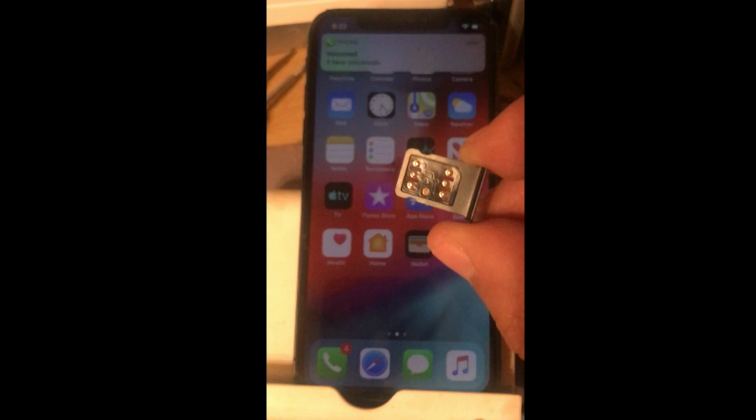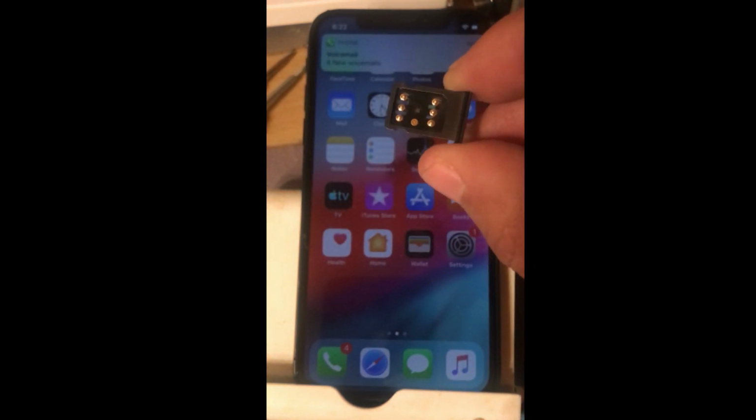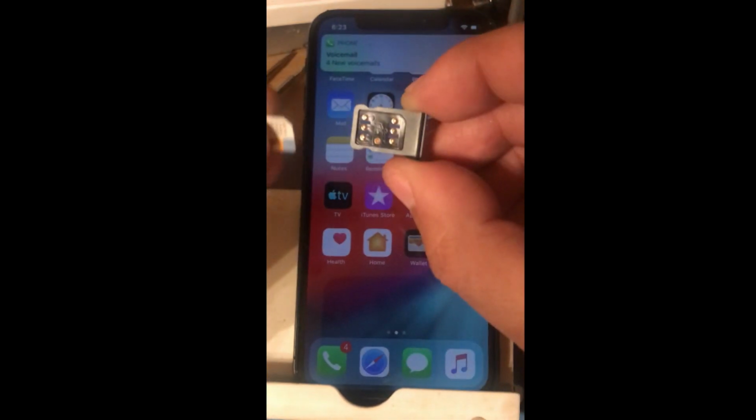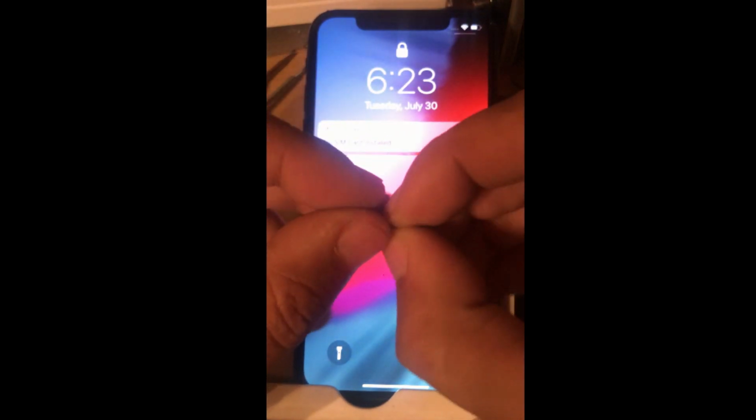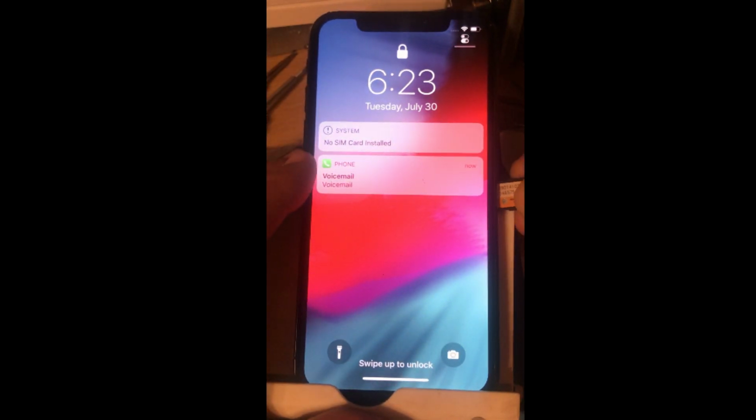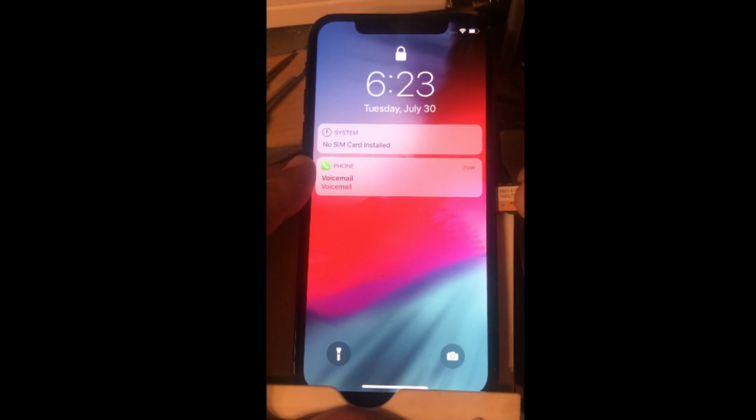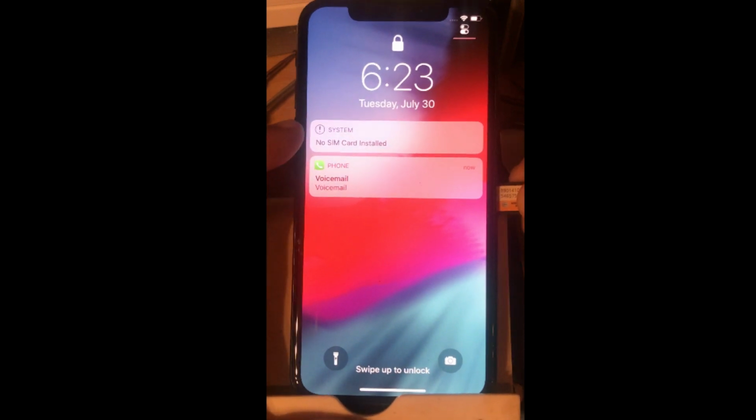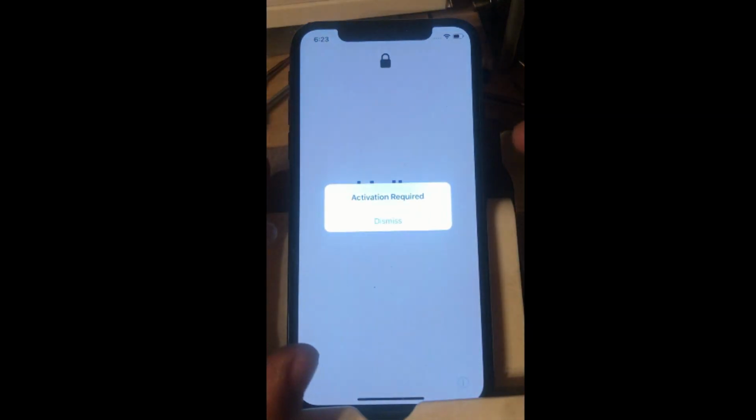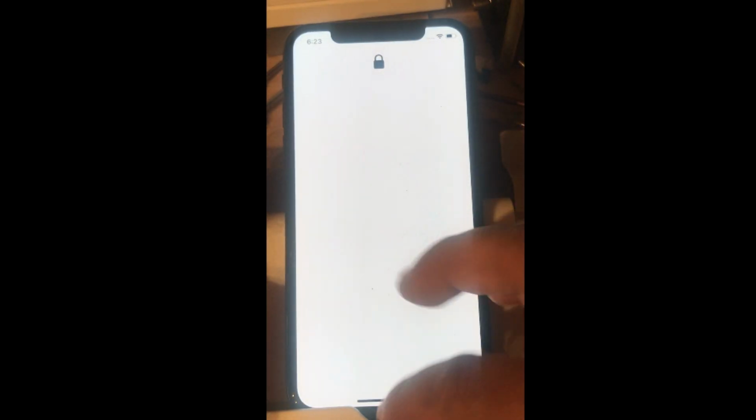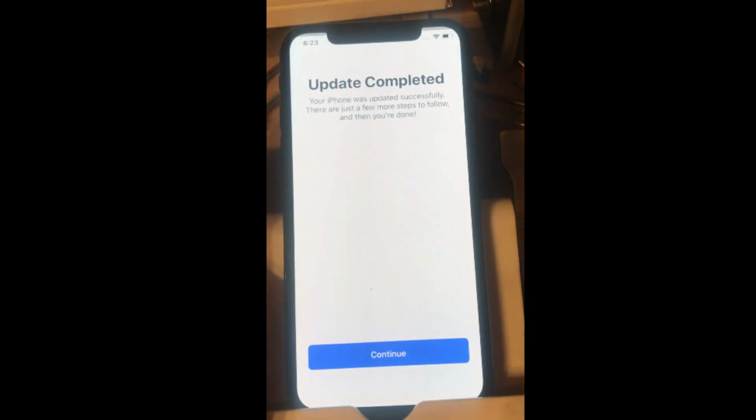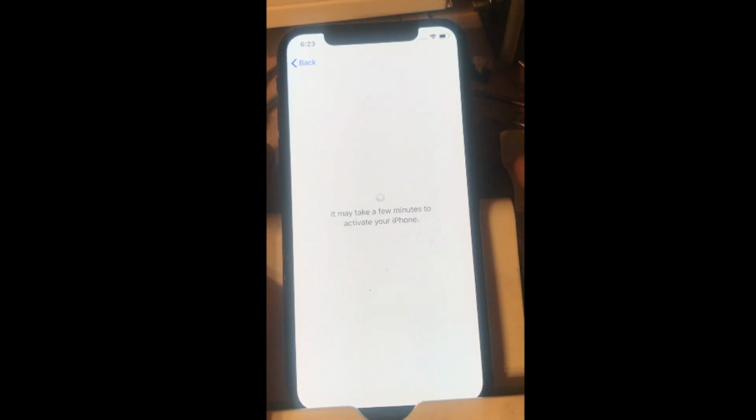Make sure the Rsim fits perfectly in the SIM tray. Just put whatever SIM card you want to be using on top of it and put them both into the SIM slot. Of course, it will take us to the activation process. Just follow along on the screen, put in your passcode if you have any passcode.